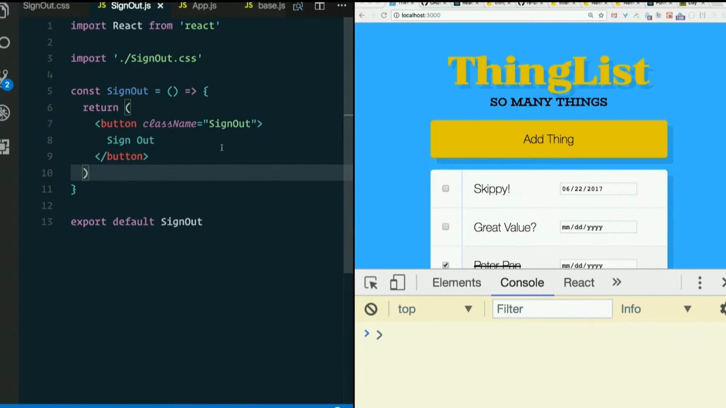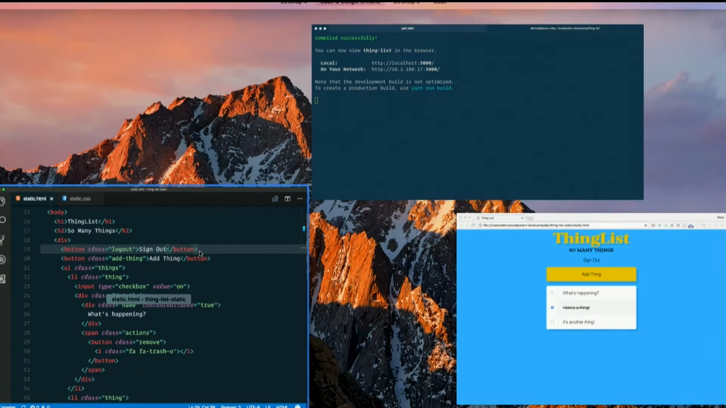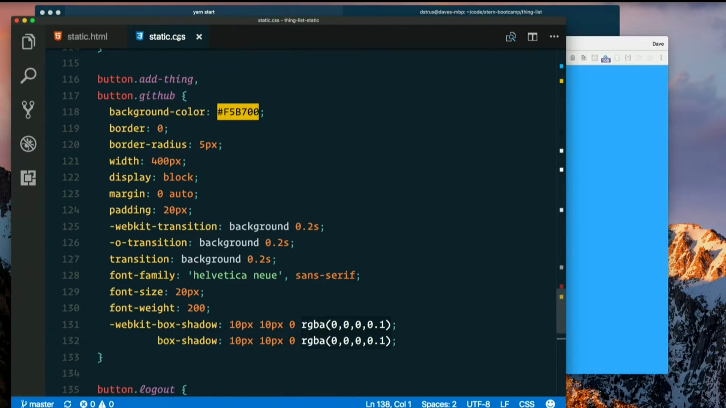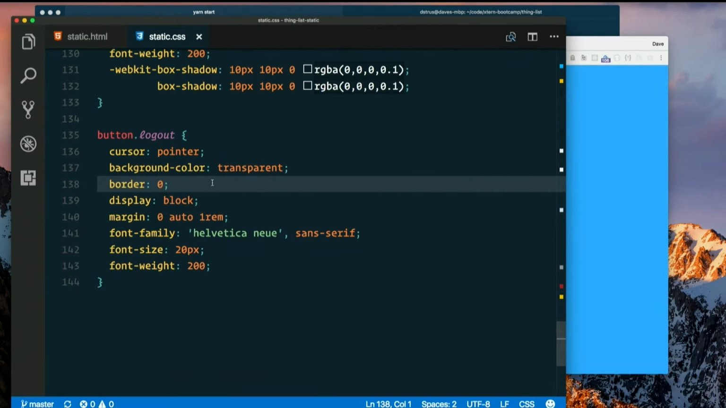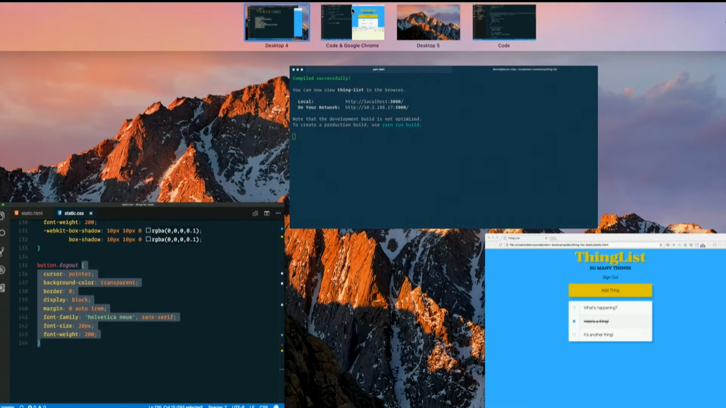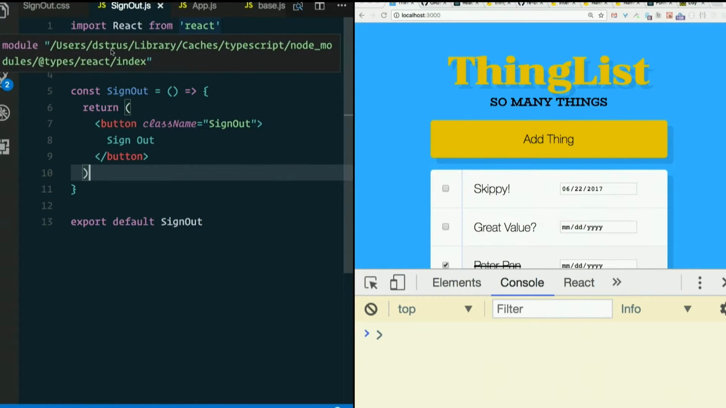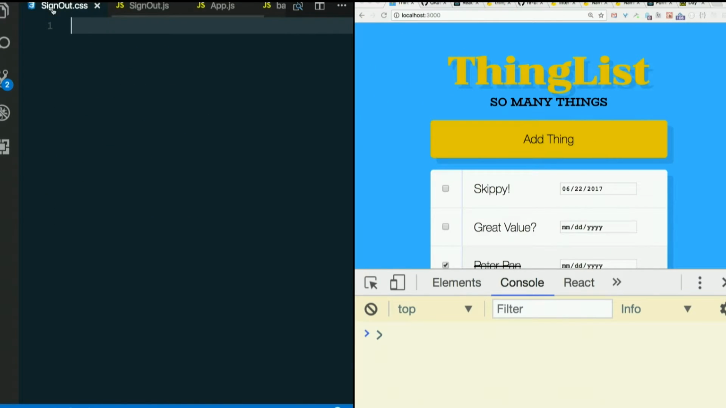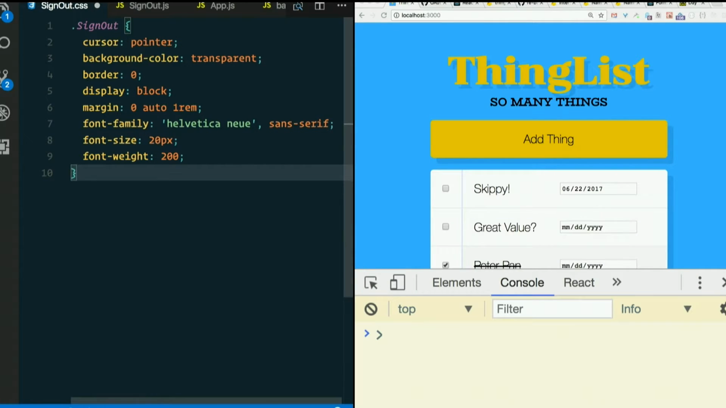Looking at the CSS from our static version, at the very, very bottom, we see button with a class of logout. So that's the rule we want. Let's just select that rule. And our component has a class of signout. So in signout.css, we'll say .signout and paste in that rule.